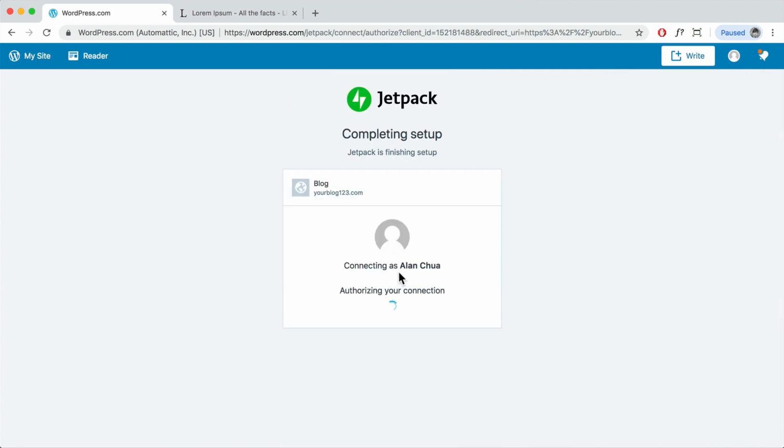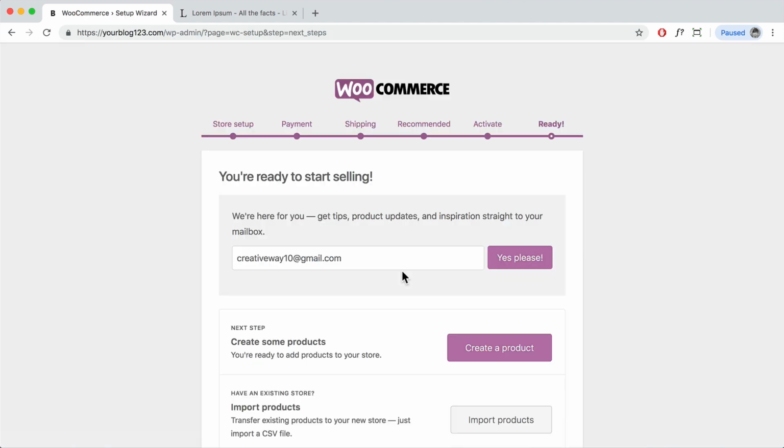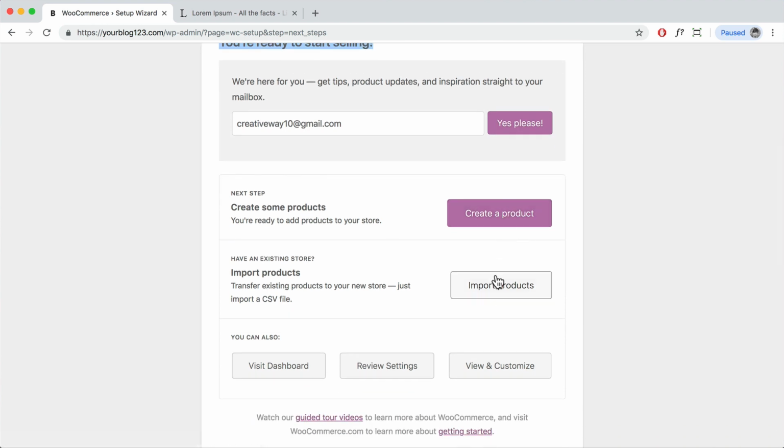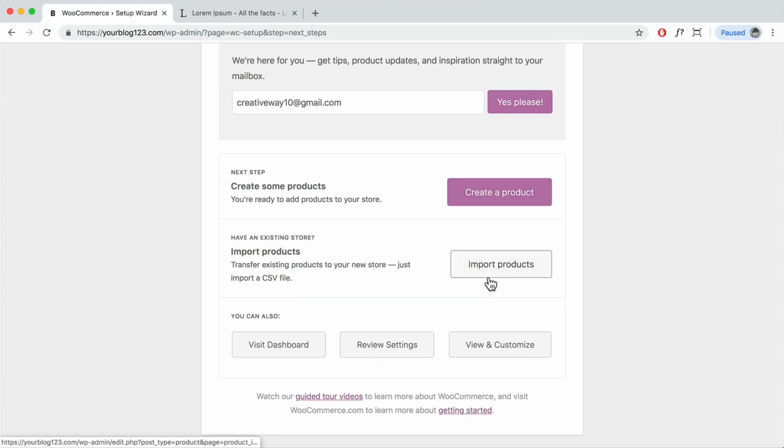Okay, so it's going to take a few moments to actually connect that and complete the setup. Okay, so basically you are ready to add in your products. So you can click on create product now, but we're going to install some other plugins which are needed for this tutorial. So we're going to go back to our dashboard, but you can also watch additional videos here. Okay, so we're going to click on visit dashboard.